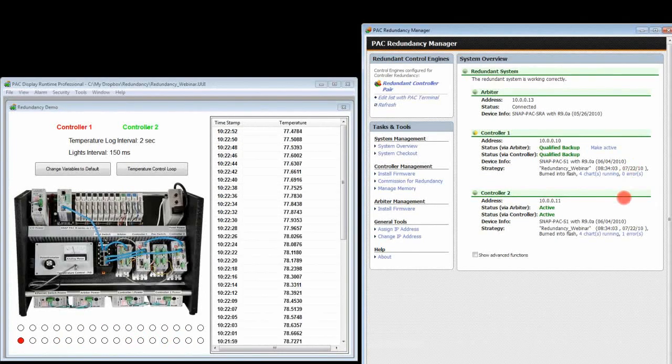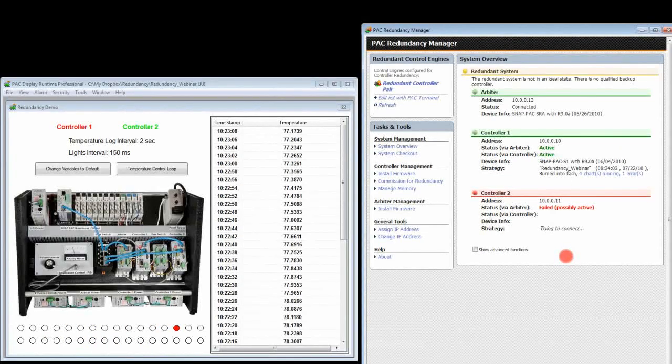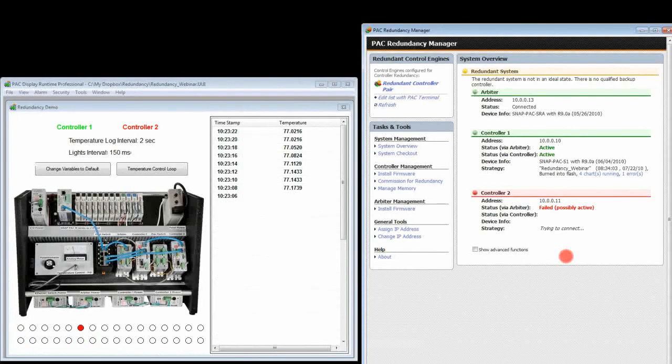Okay, let's paint a slightly different scenario for you. Now I have controller 1 that is, again, in qualified backup state. Controller 2 is active. We're going to remove power to controller 2 and watch as the system corrects itself. Okay, Ben just clicked off power to controller 2. We go through the same series of steps. Controller 1 is now the active controller, and we'll see after a short delay PAC Display Runtime Professional switching back.